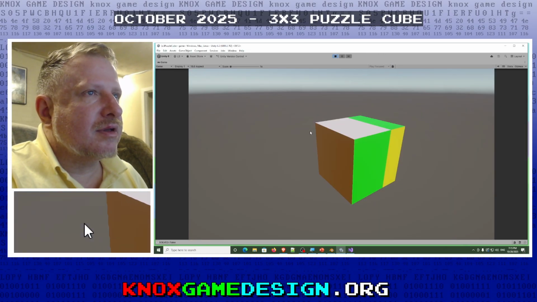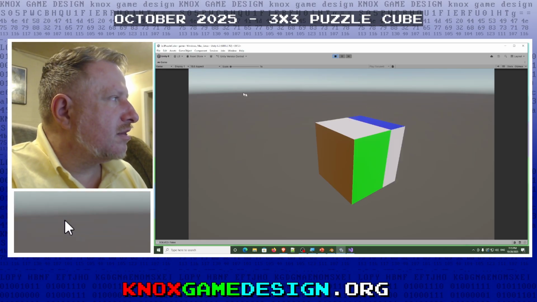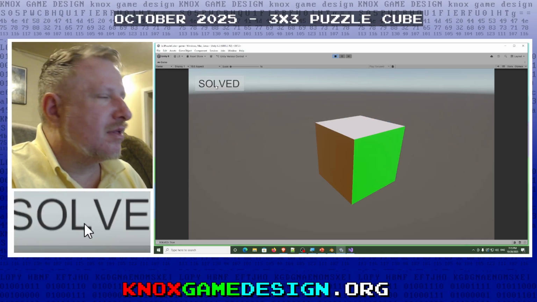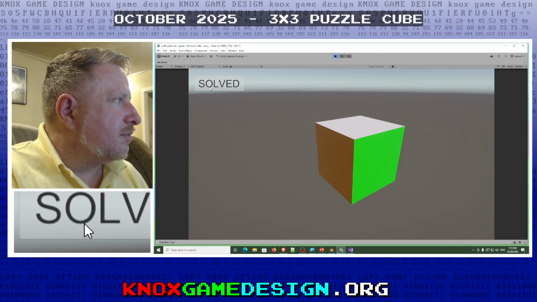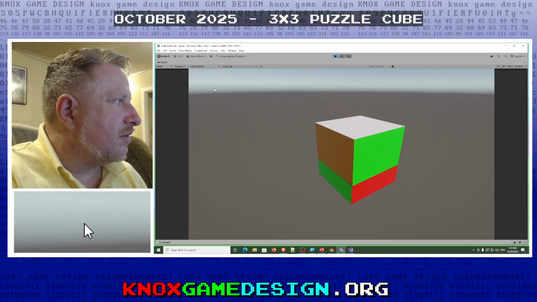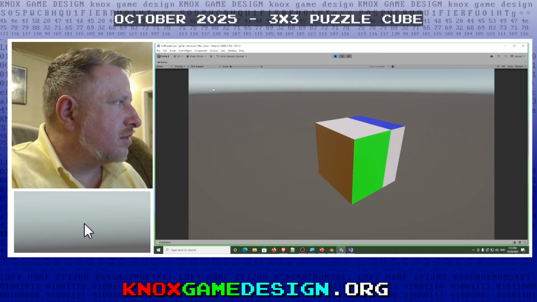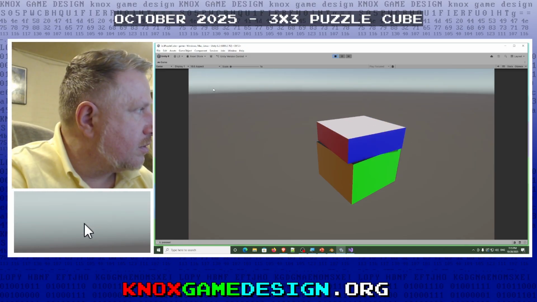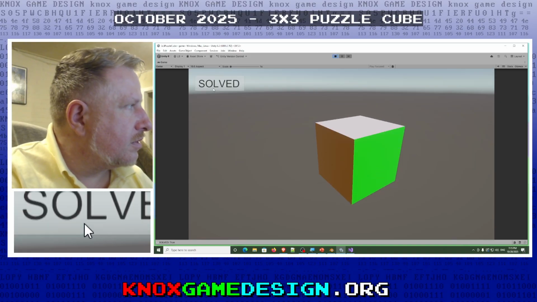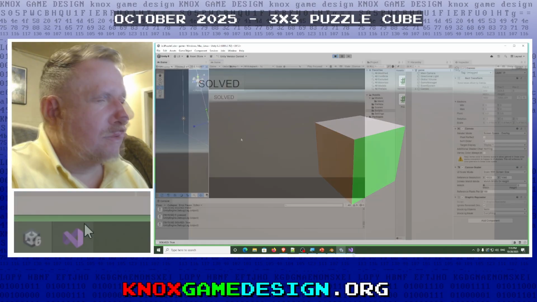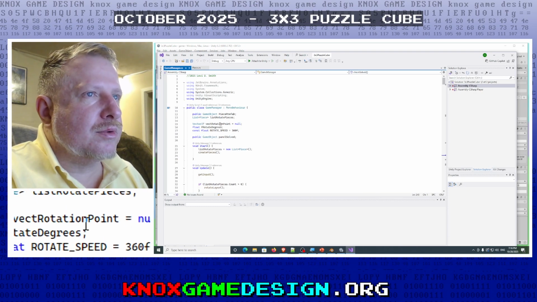Maximize. Yeah, I have to look into that. But as I rotate it, the solved goes away, but then when it goes back to the solved state, it cleared up, and then it knows it's solved. That's by checking those rotation values. So you can do 1, 2, 1, 2, 1, 2, 1, 2, and then you know it's solved. So let's go back and look at the code real quick.